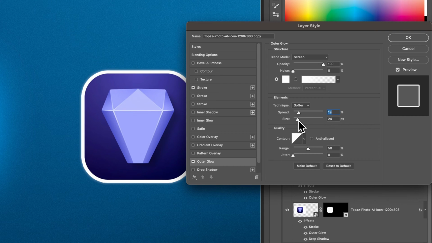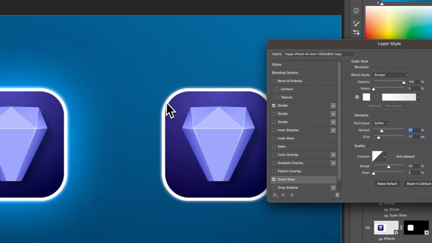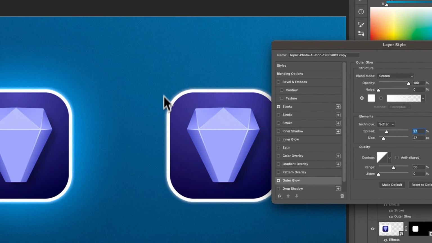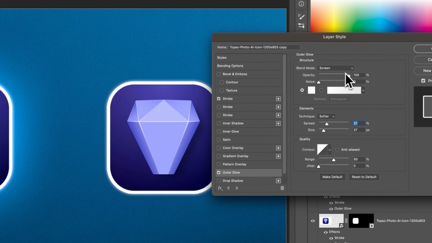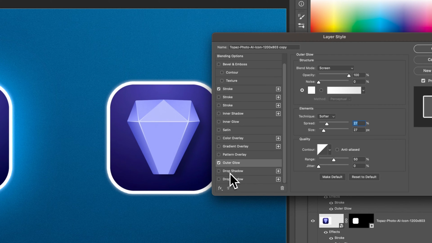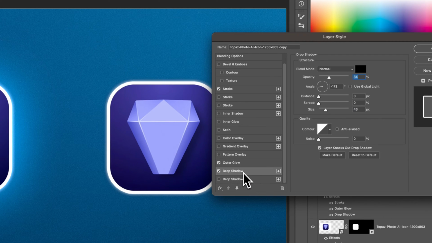I just want kind of the hint of a glow around this object just to begin the glow, and then I want a bigger, softer glow outside of it. So this is the outer glow settings I have here. We'll just go 27 and 27 on spread and size. Then I actually added a drop shadow. Now this drop shadow generally starts as a dark drop shadow. So you can see here as I bring the opacity up and maybe even the size up, it's actually a dark color.